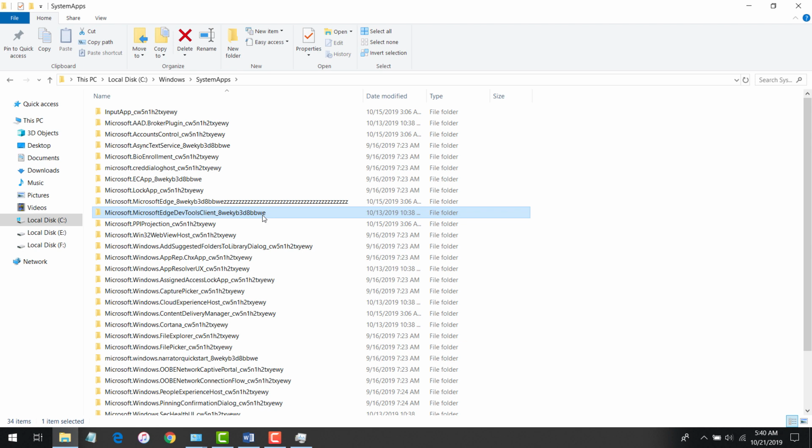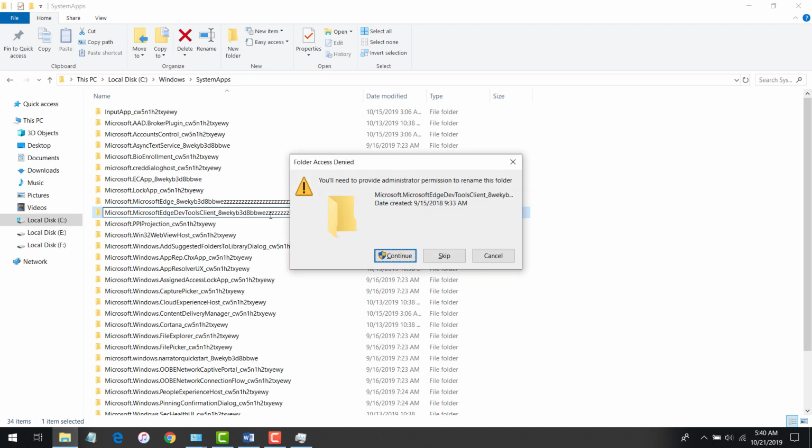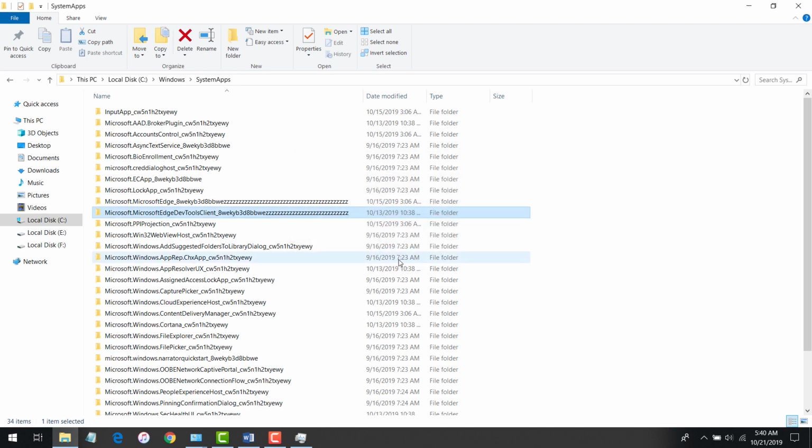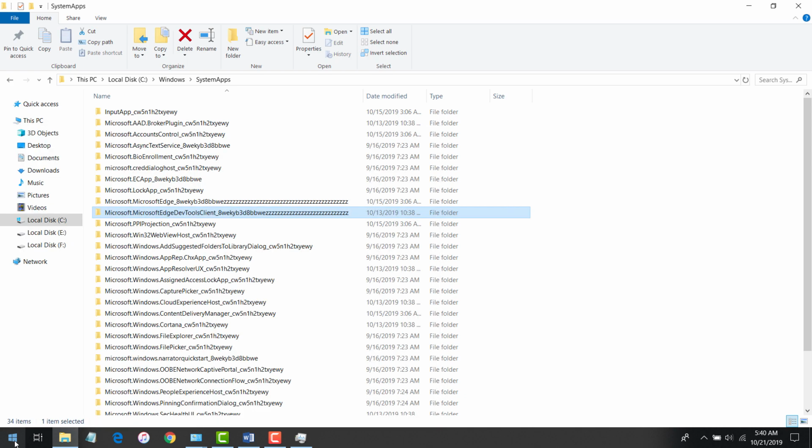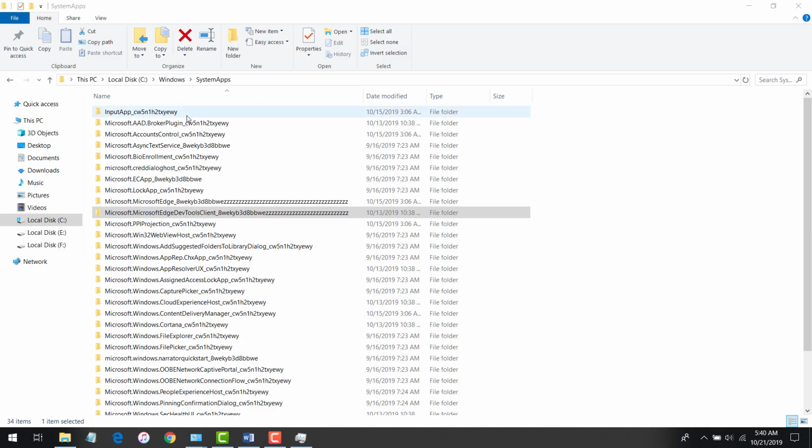Do the same on the second folder as well. You can put any letter, you can rename it the way you want. There. So let's open Microsoft Edge and see what we get. It doesn't open. This means that Microsoft Edge is disabled from our system. It's pinned here, but we can't open it. See, we can't open it. So that's how you can disable your Microsoft Edge from the system.